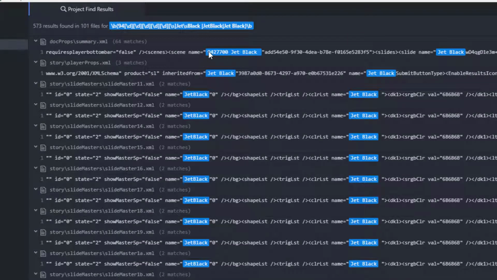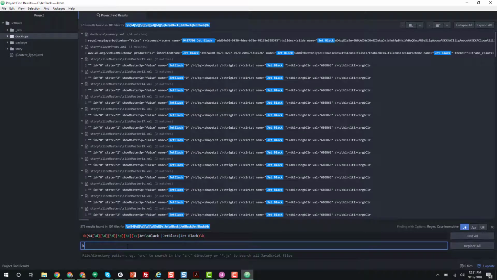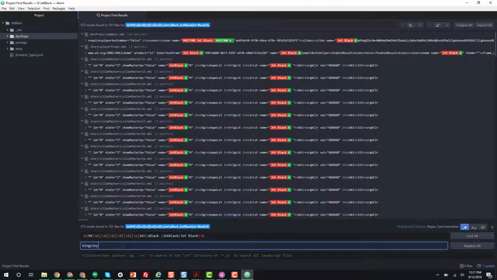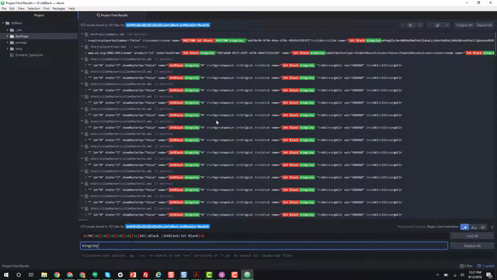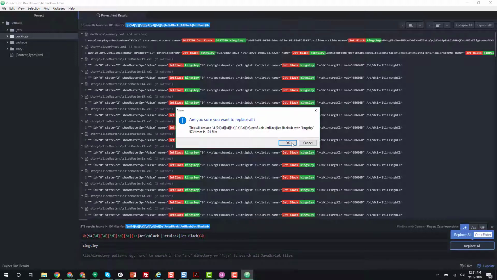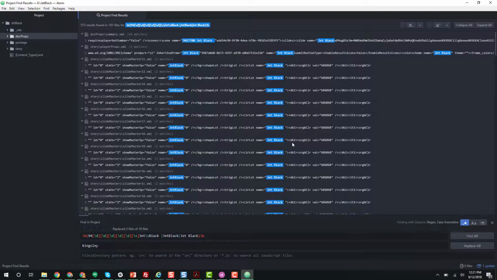Let's go up to the top, because here we can see it grabbed this one that had the number in it. Here we have it with a space. Here we have it without a space. So I can come in here and say I want to replace every one of those with the word Kingsley. Atom is kind enough to show me what it was and what it will be. So I'm going to hit Replace All, and it's doing the hard work.